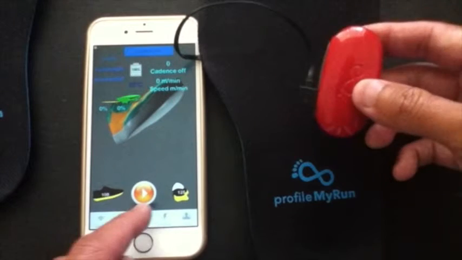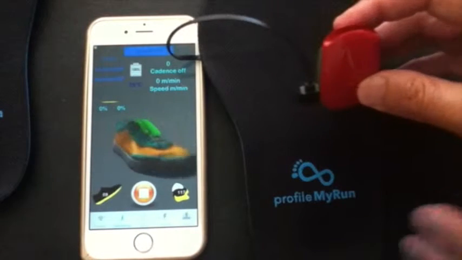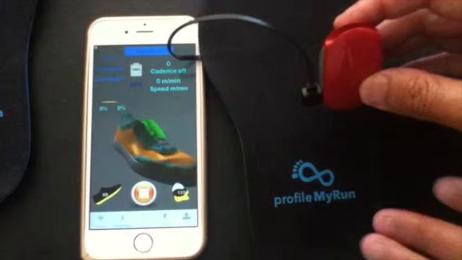Enough of this. Press the big run play button on the app. Notice the 3D shoe starts moving. This is an example of a pre-recorded run of a heel striker with underpronation problem. Later, we can record your run in 3D shoe presentation.